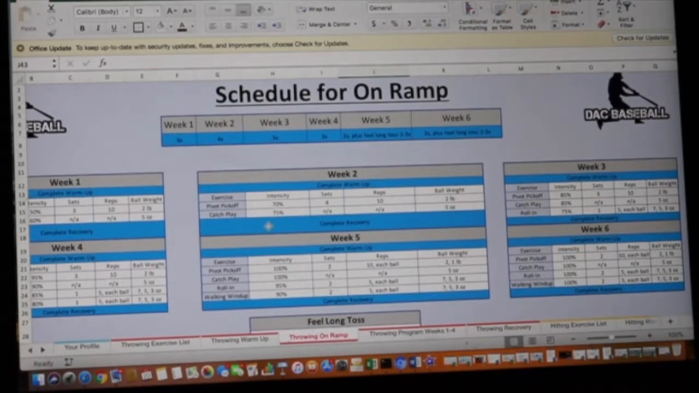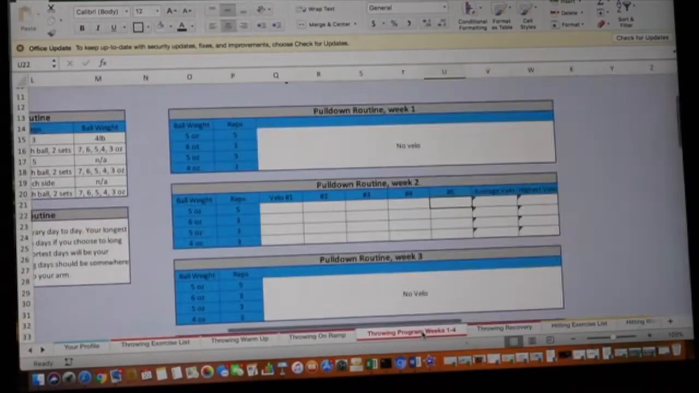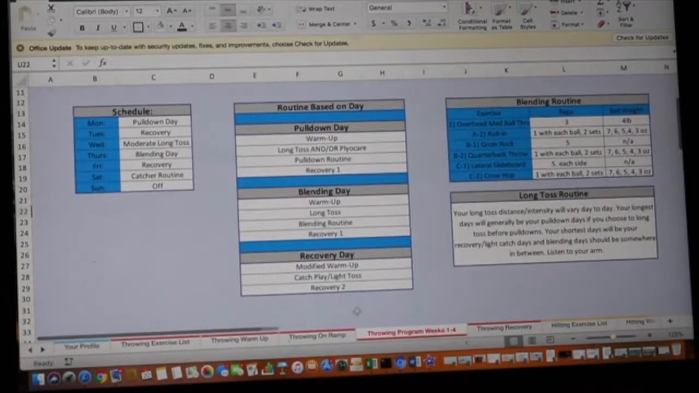Some guys only need 4, some guys need a little bit more time. Just depends on the guy. But then we also have our actual throwing program. And again, this is gonna vary a little bit. Each guy's blending routine will be different.